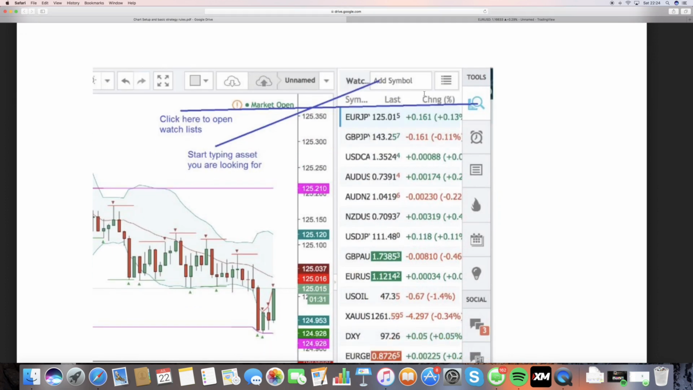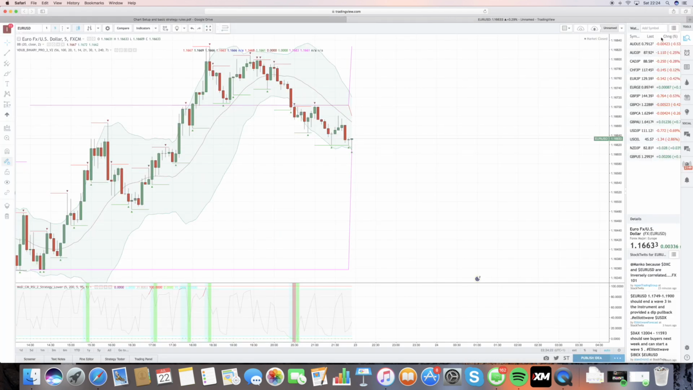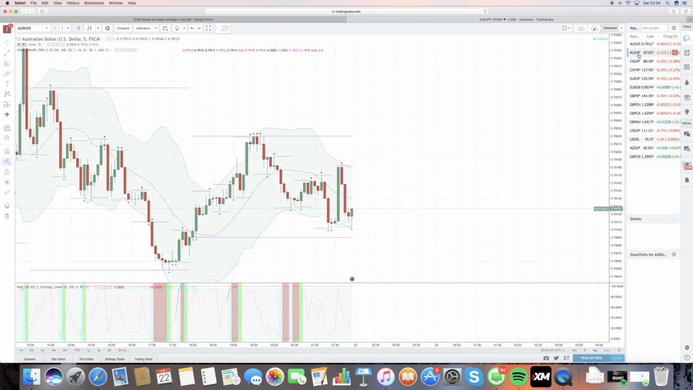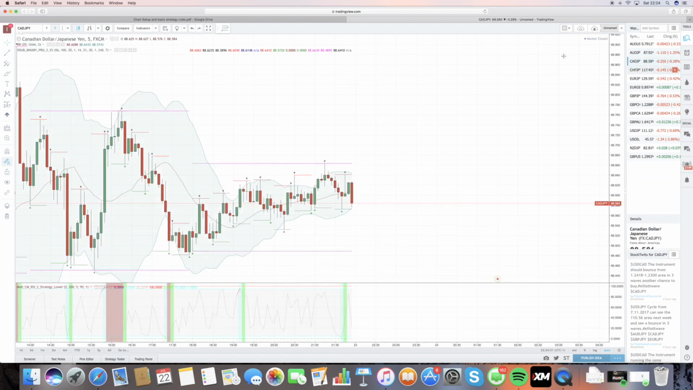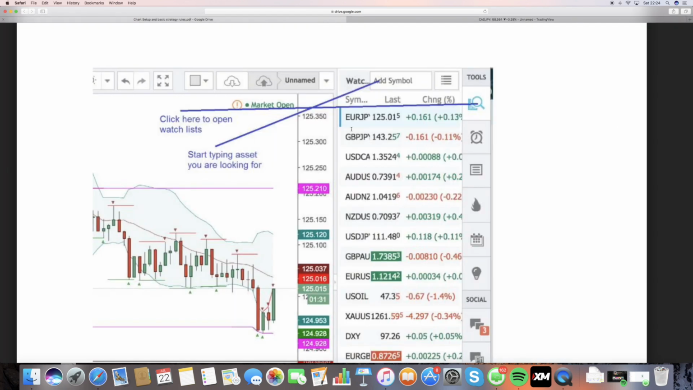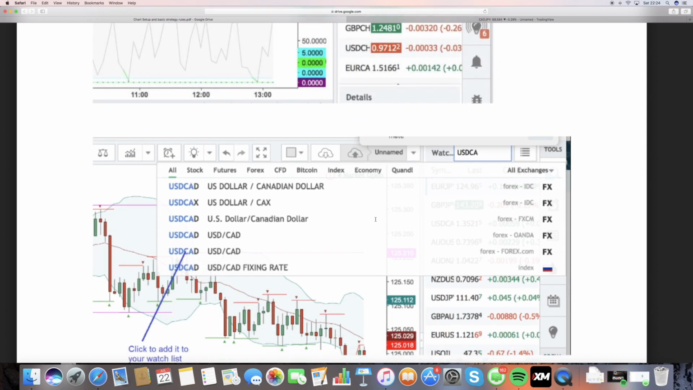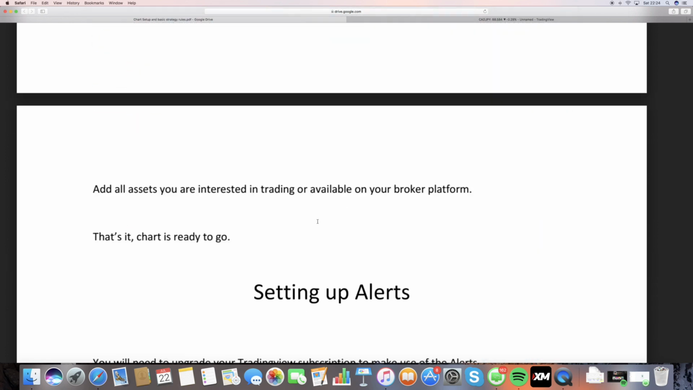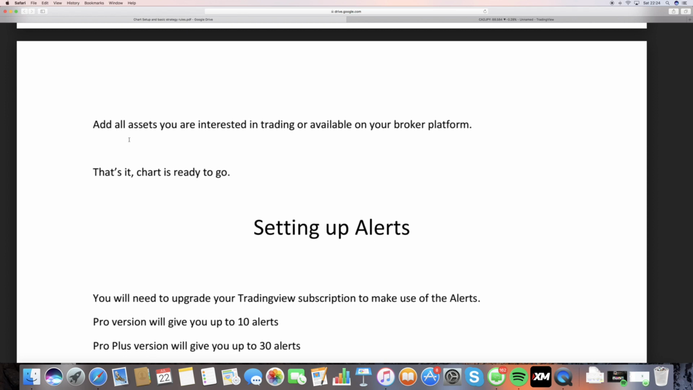Okay, and now Joshua is just showing us how to get the watch list up. You essentially just type in the asset you want. So if your favorite assets are the GBP pairs, you delete all of these ones from here, and obviously just add in the GBP pairs, so you can just click quickly without actually having to type in the currency pair, as I mentioned previously. Okay, so there we go. He's covered a lot of this. So add all the assets you're interested in trading that are available on your broker platform. That's it, chart is ready to go.